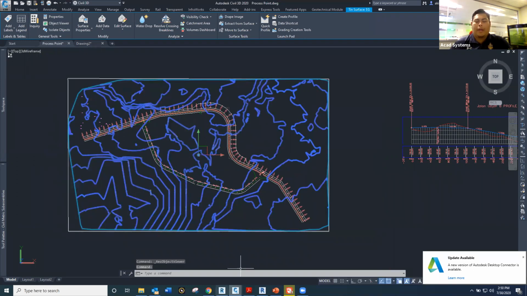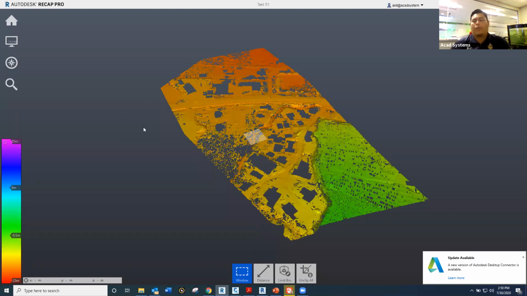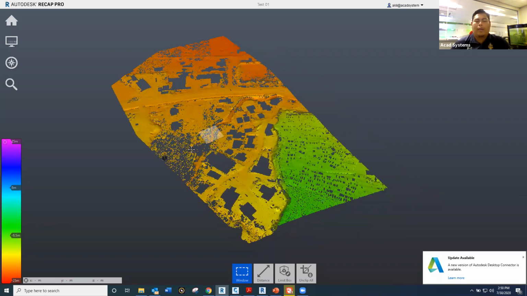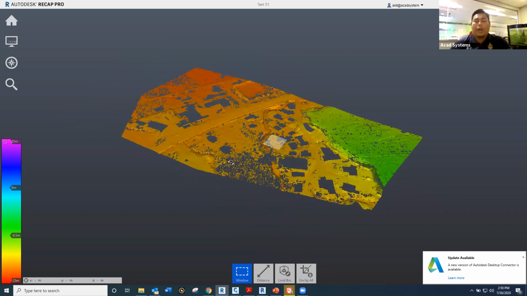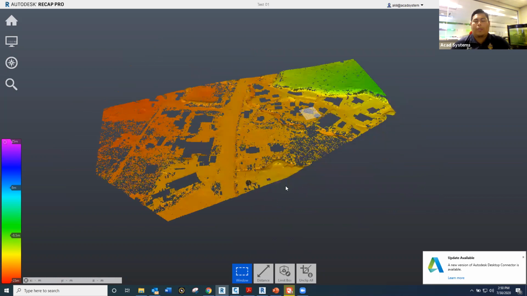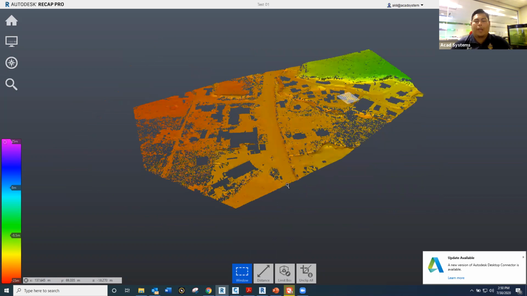And there are so many things that we can do with Recap, because when you are using Recap Photo, you can simply use your phone, the photos captured by your phone also. And if you have your mini drones, it's also workable for you to get the data.